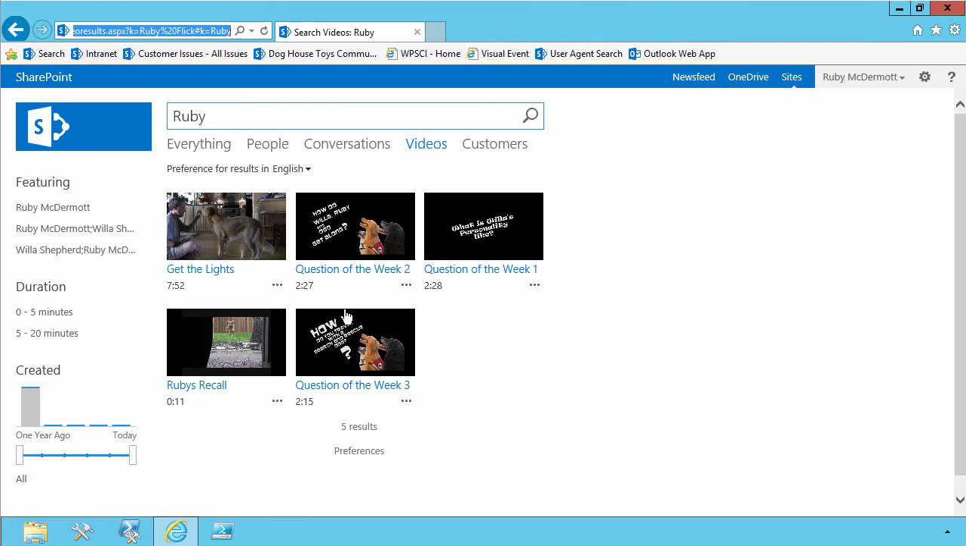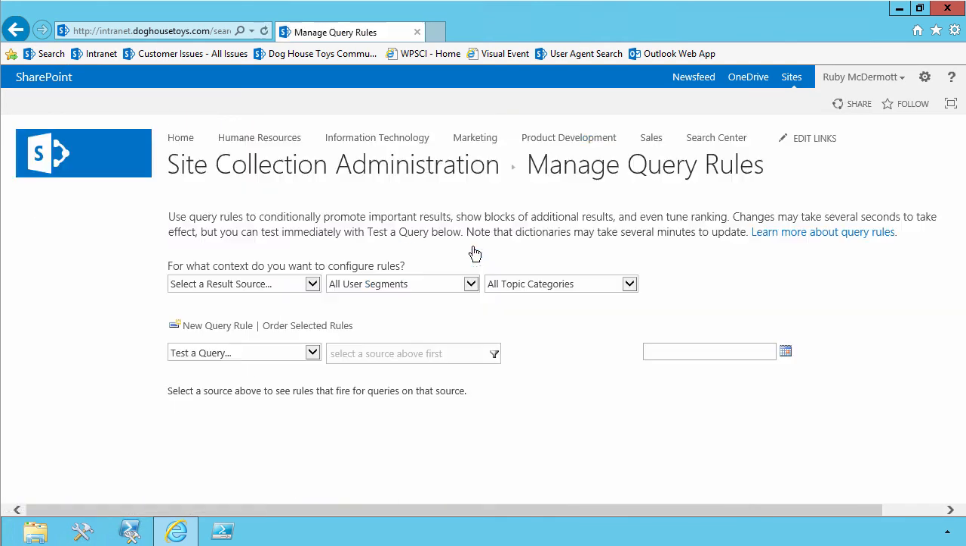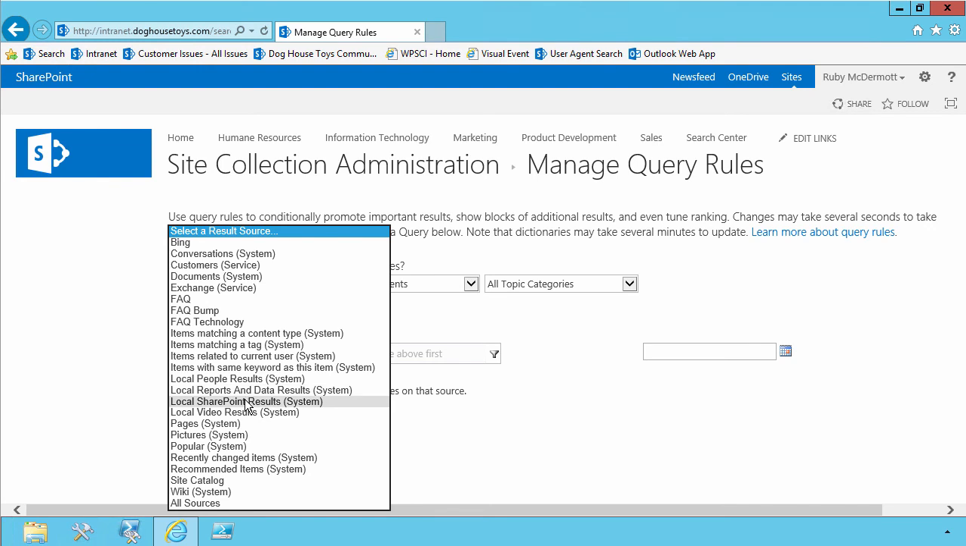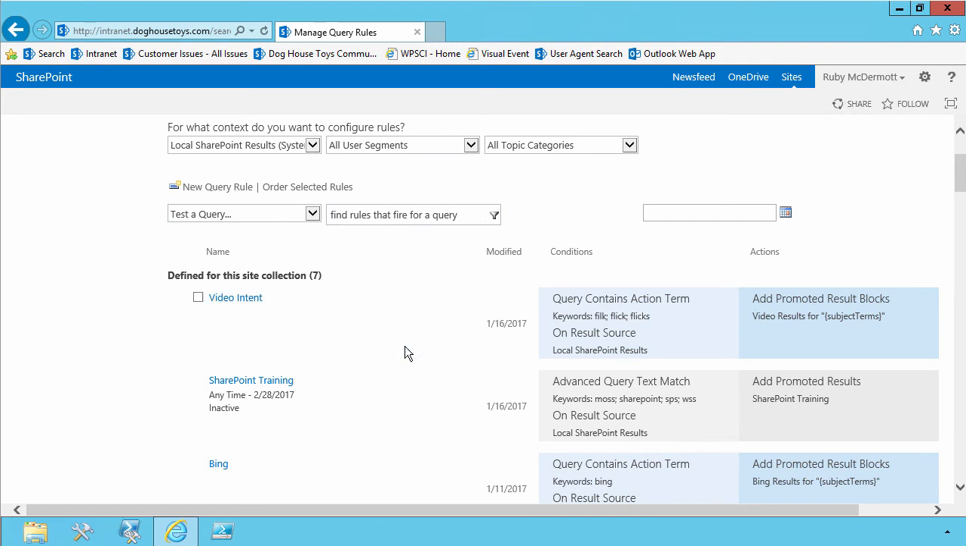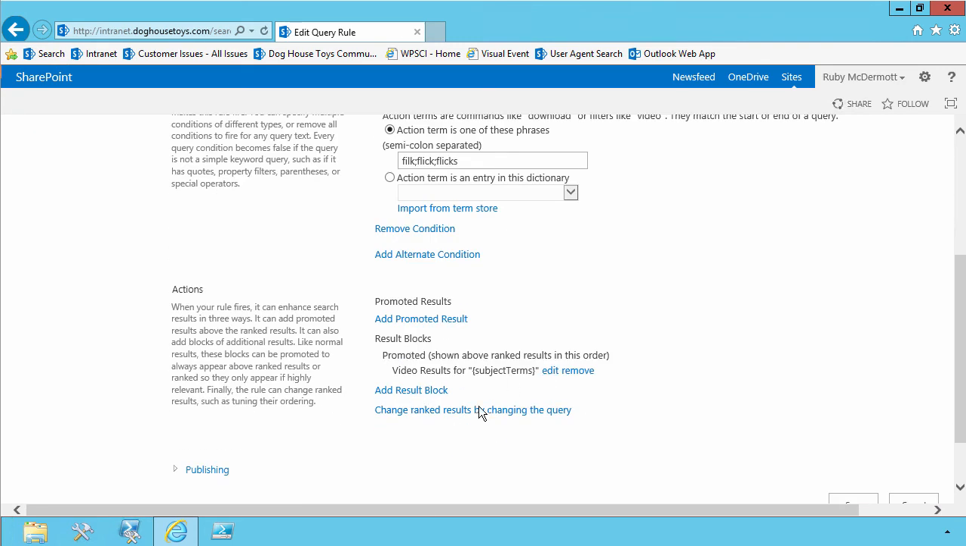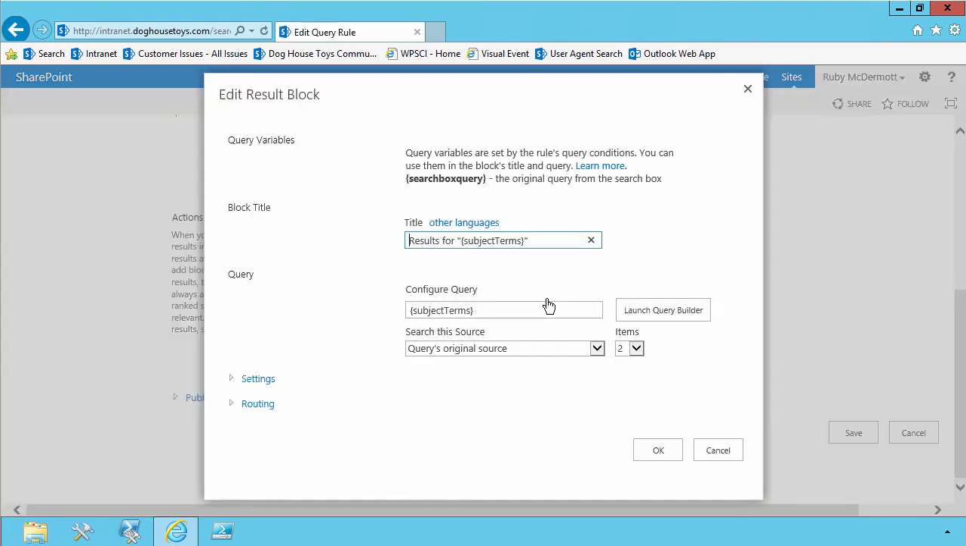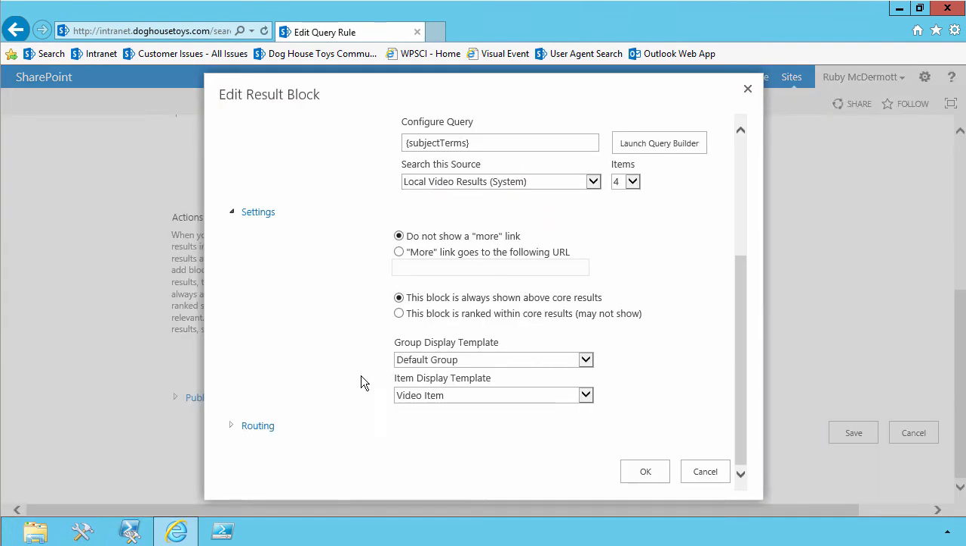And now what I can do is copy this URL and go back to my rule. I'm going to edit my rule, and in my result, go into settings. I'm going to add this more link. And so watch how we do this. Now, if I do nothing else but leave it like this with k equals Ruby, then that would force that search result to always be Ruby, which would be kind of silly.